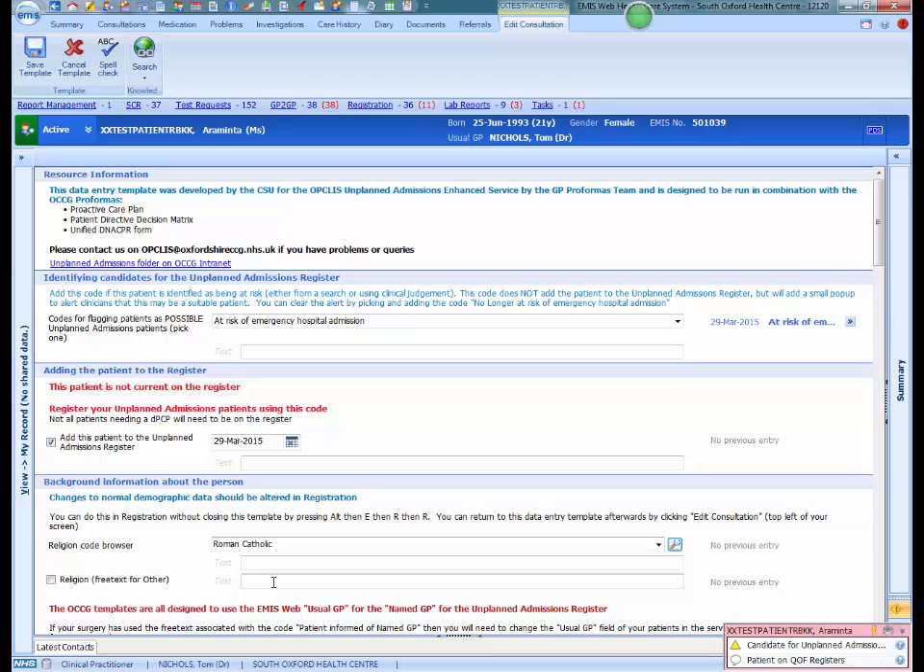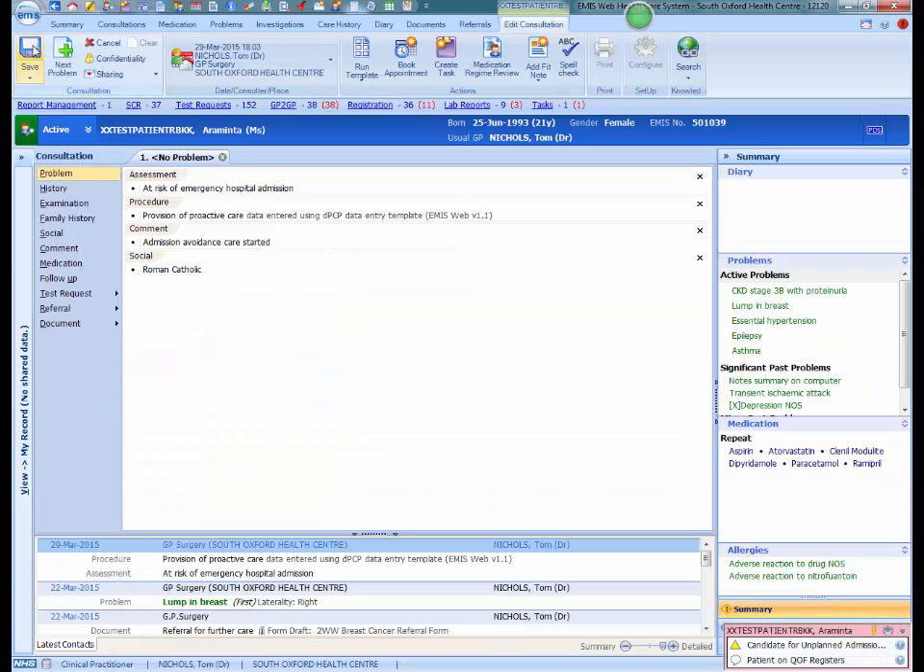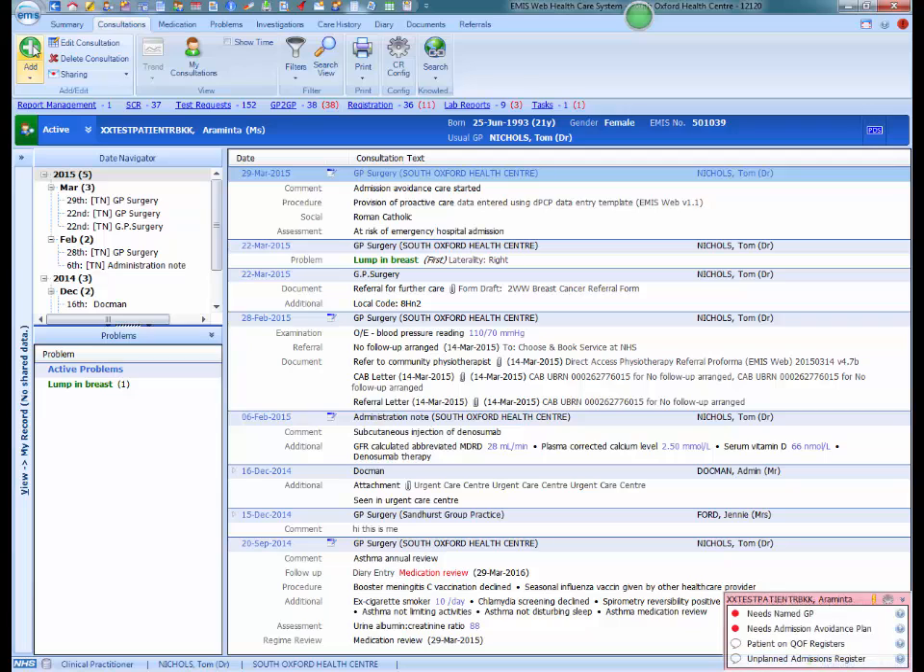If I can't find the relevant religion, one of the other options is to use this checkbox and add free text for the other. I'm going to save the template now and save the consultation once more to show you how the pop-up alerts change. In my right-hand corner, the software is now recognizing that this is an unplanned admissions patient, that they need an admission plan, but also they need to have a named GP.